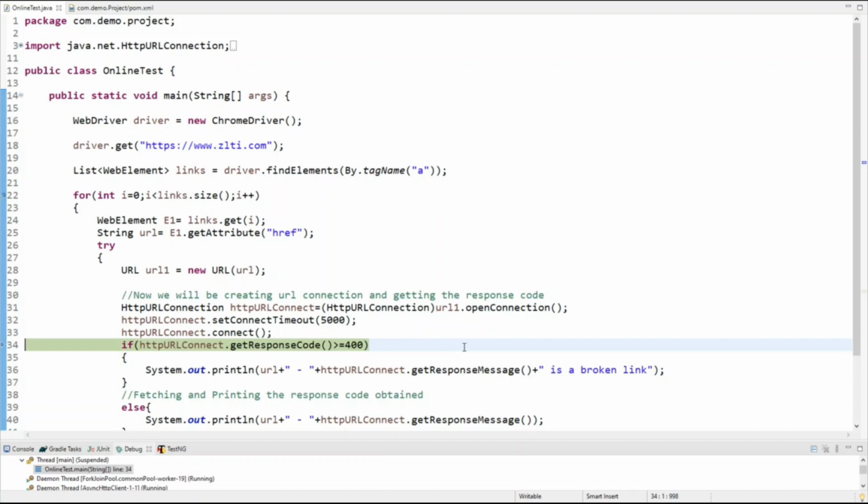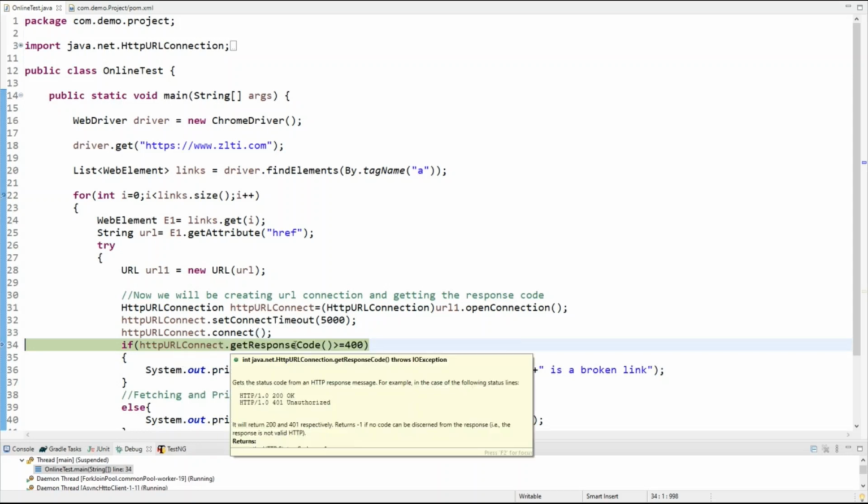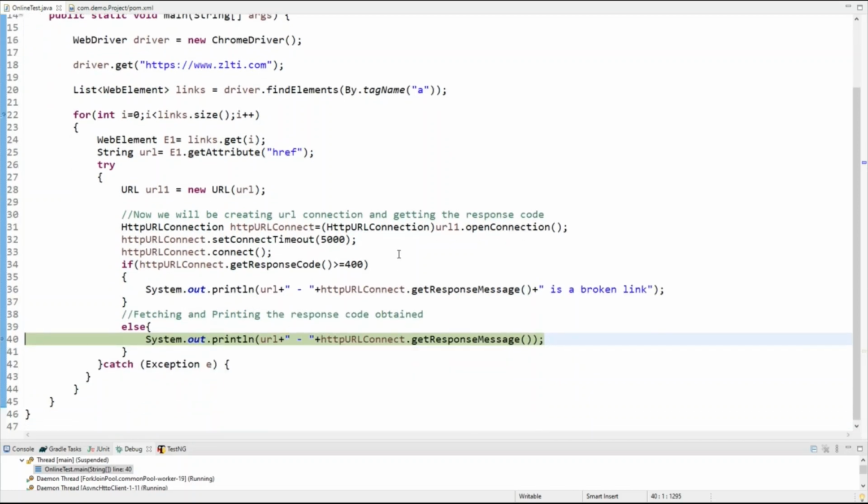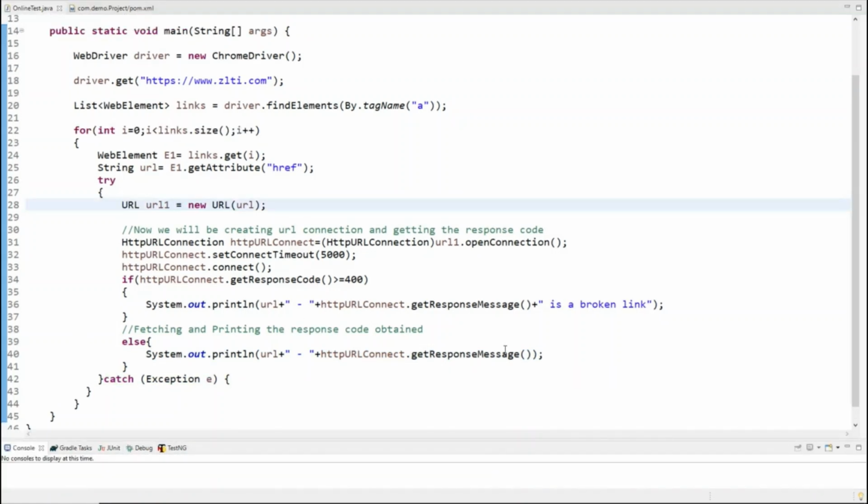You can see that the above method took some time because it is hitting the server. Now we have already got the response. Let's see if it is going into the if condition. If it is not validating, it will go to the else condition. So let's see. Okay, this link is working fine. That's why it is in the else condition. So the first link is checked.